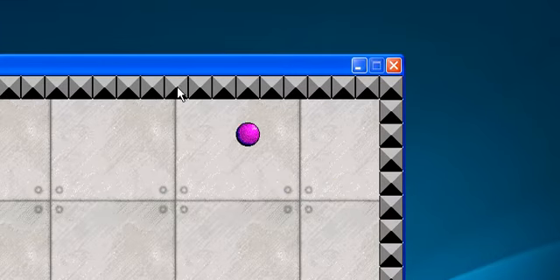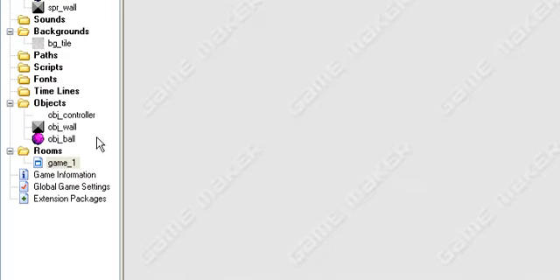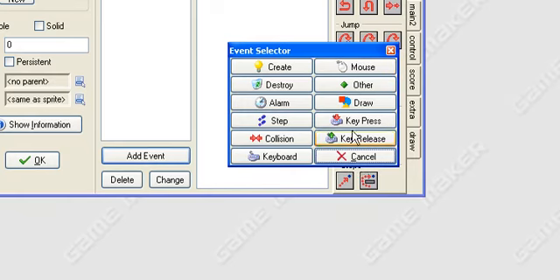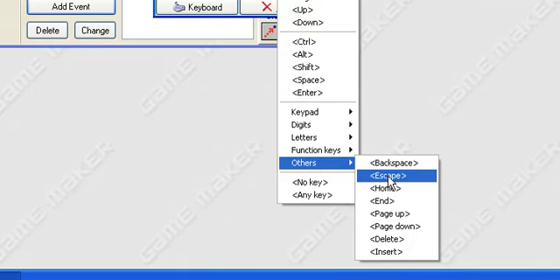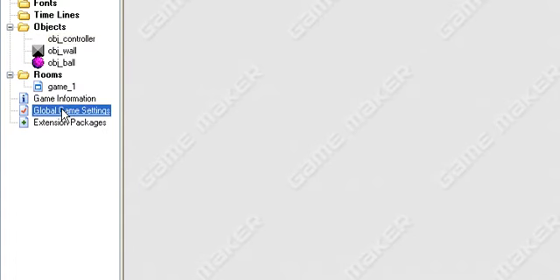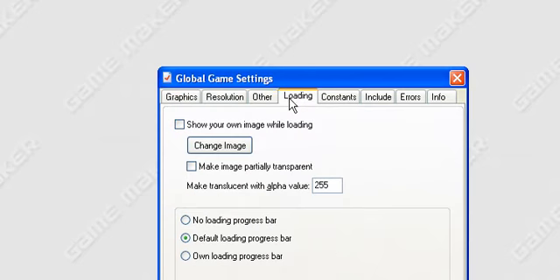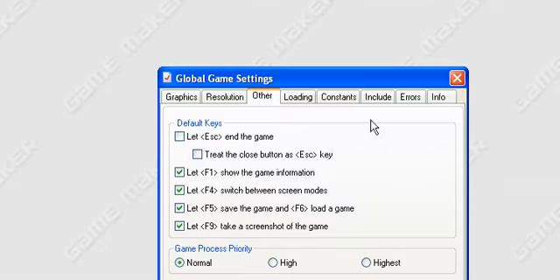Oh, and I forgot to do something. On the controller, go to key press, escape. Now go to global game settings, go to the other tab and uncheck these things that have the escape in them, so that way it works.